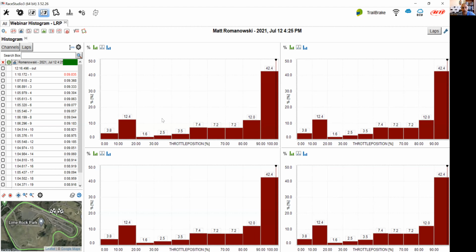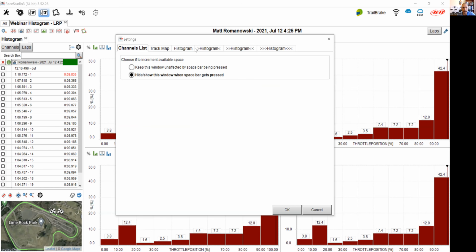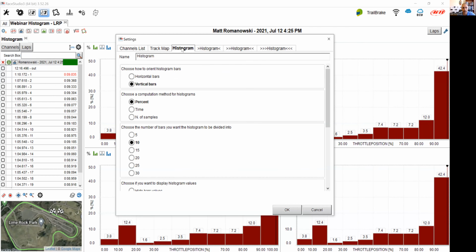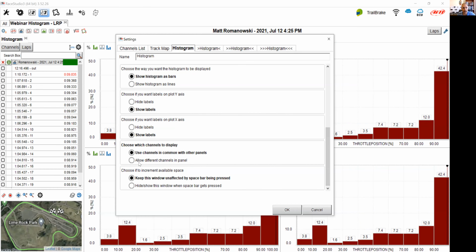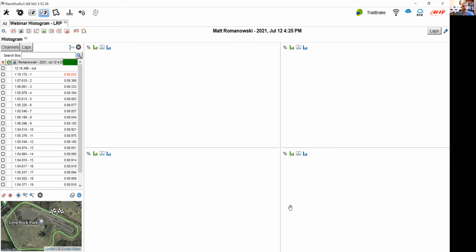We can see they all are showing the same information. They all have throttle position. And I say, well, that's not really what I want. So I'm going to go up here to my wrench, and I see they're all here named histogram. The first thing I'm going to do is scroll down for each of them, and I'm going to say, allow different channels in different panels. And I'm going to do this on each one. And now what that lets me do is I can put a different measure, scaled however I want, in each one of these.